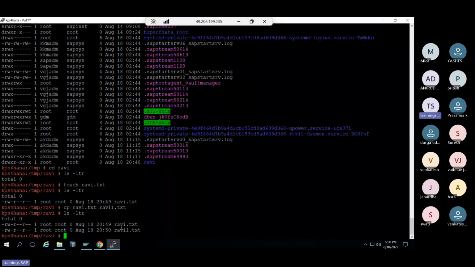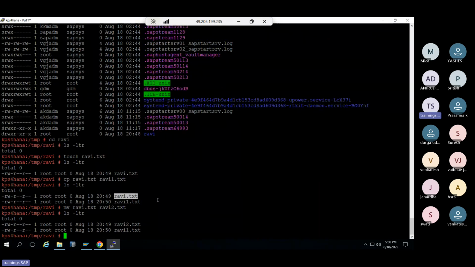I want to move this file. Move means to a different location or renaming here. I want to move Ravi to here. So then copy and move, there is a difference. Copy means the original file will still exist, and a similar copy of the file will be created. Move means the original file will be moved to a different name or location, whatever you put here, right? This way you can create it here, right?